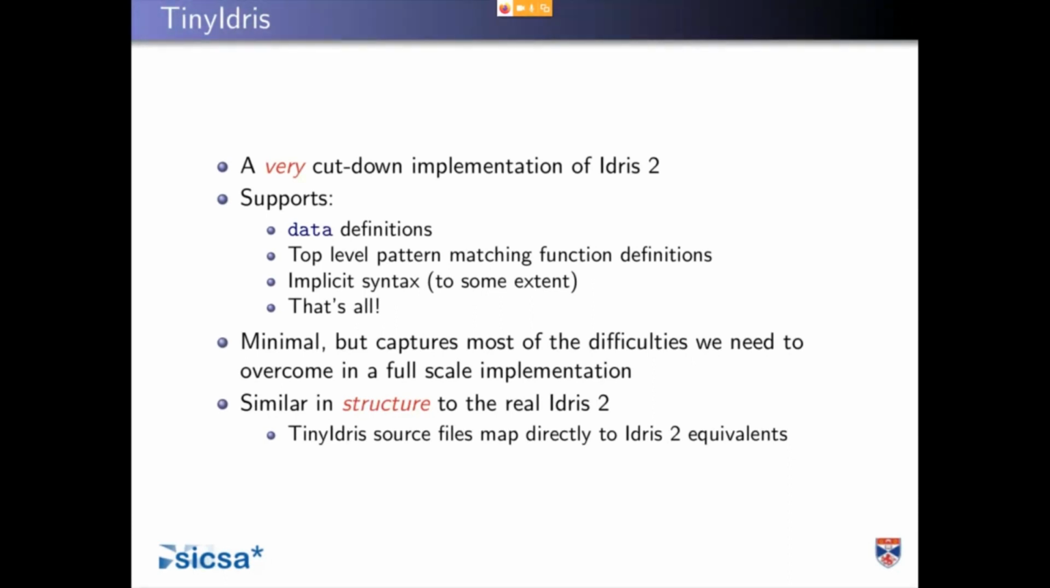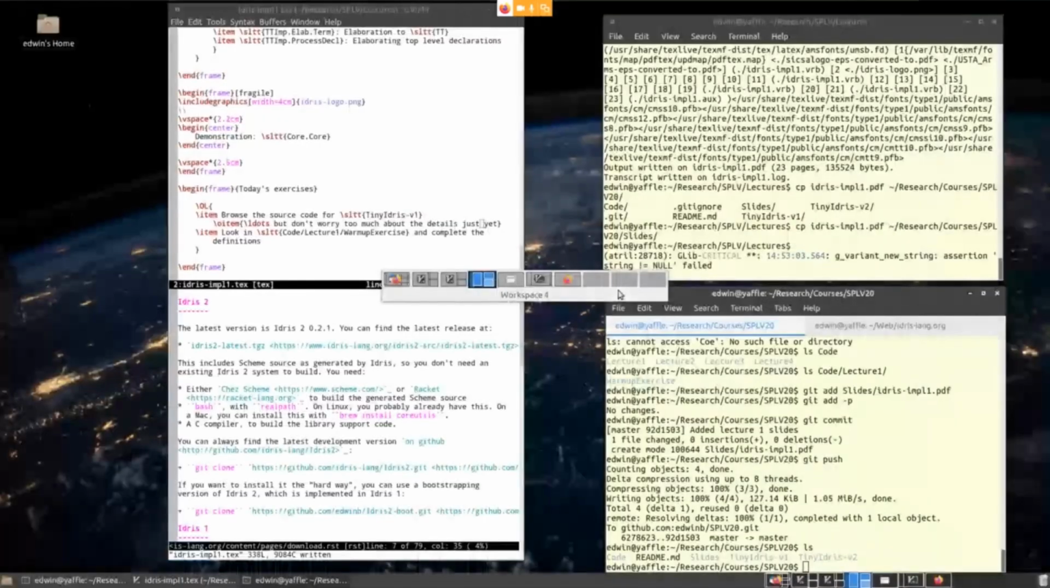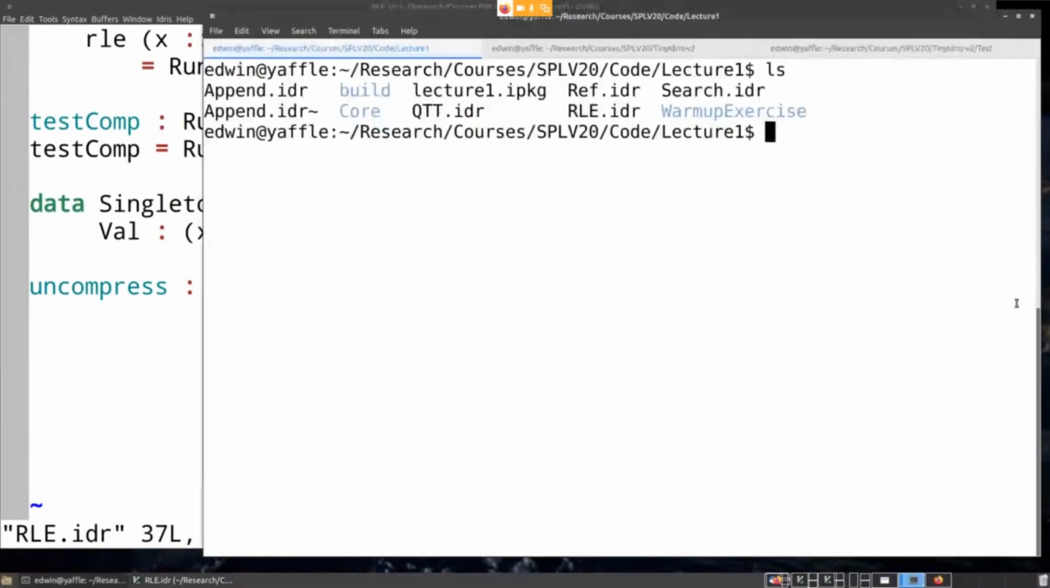Nevertheless, the structure of it is the same as the real Idris 2. So if you can find your way around Tiny Idris, you will be able to find your way around Idris 2. It's just that Idris 2 is bigger. It's the same, but bigger. So the Tiny Idris source files, they map directly to the Idris 2 equivalents. So just to show you what a Tiny Idris program looks like, and what we're going to achieve here.